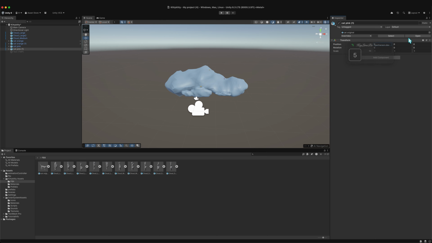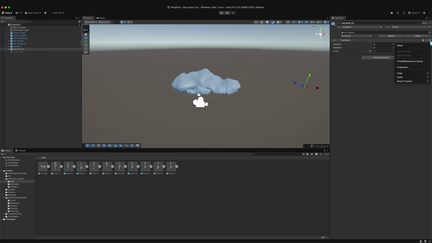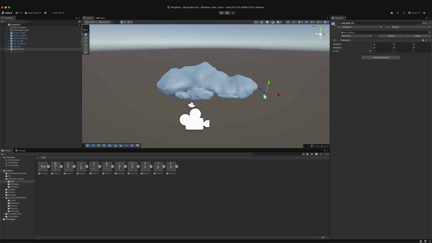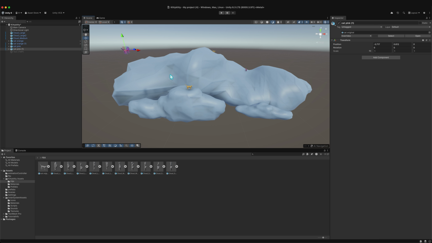But if you didn't want to type it, you can go to these three dots and then press on reset. And it will automatically put the cat at 0, 0, 0. And I surprisingly use this a lot. So I recommend using it.